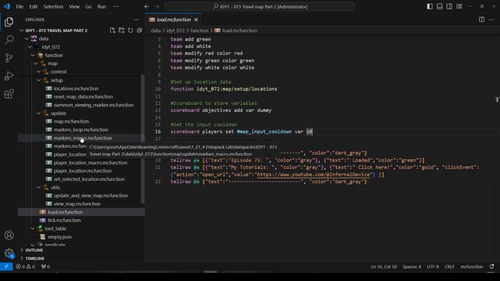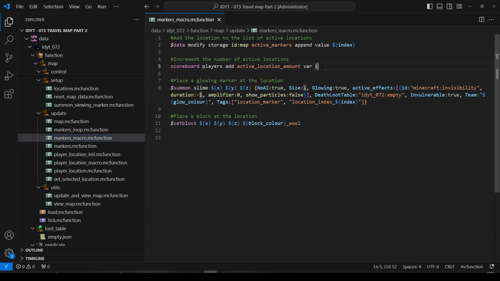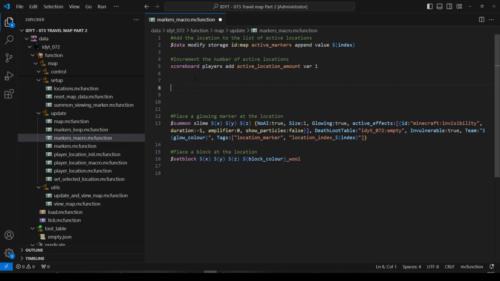And now let's go off to markers macro, because in here, this is where we're making, if you remember from last time, the list of active locations. And I want to say, if the current index that we're being passed is the same as the player's current location, then store the active location amount. The active location amount will be its position in the active markers array.